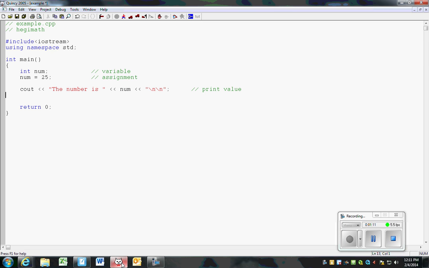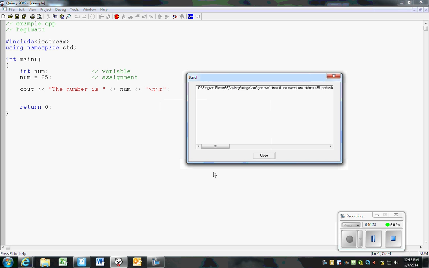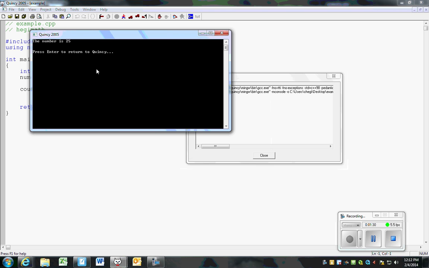Let's look at a quick example here. This program does not have any pointers in it yet, but a little example program. I have int num, that's a variable being declared. It gets stored the value of 25, and then we print out the value of the variable. Just to try it out, we will run this. See, it printed out the number is 25. No surprises there.